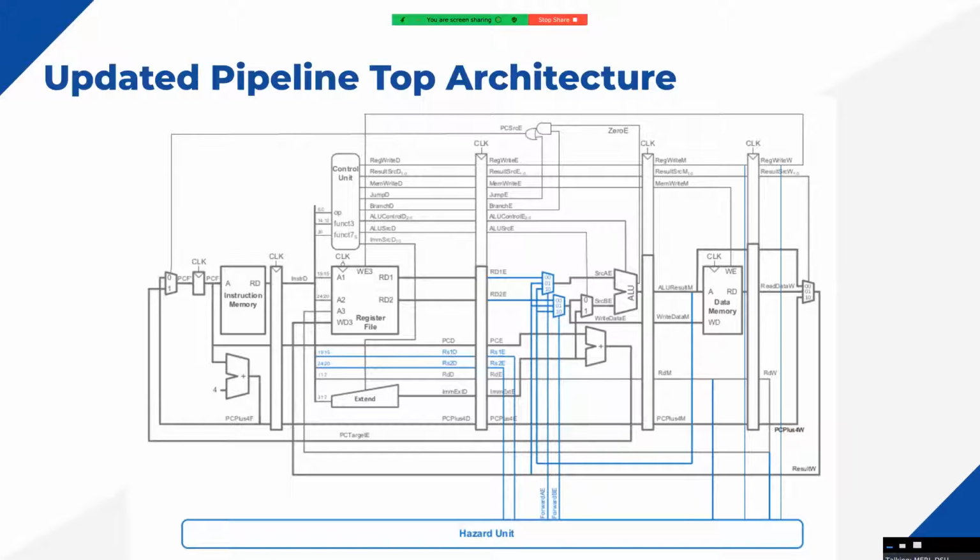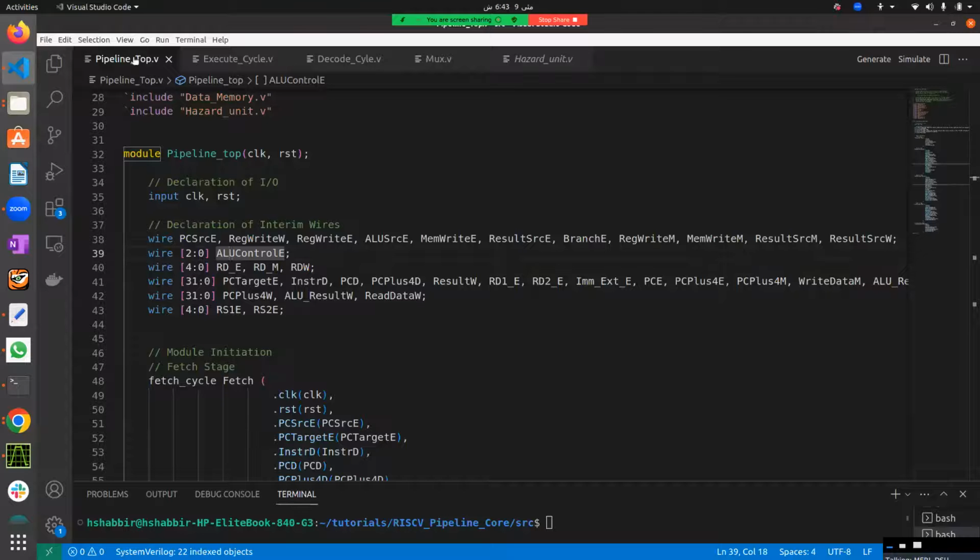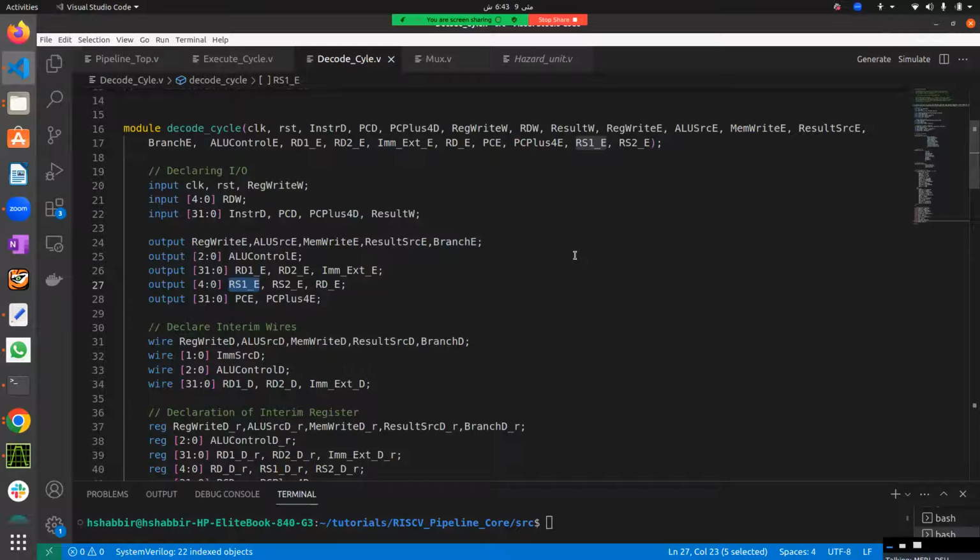Without any further delay, let's move towards the coding part. I've already made a few changes in my files, so I'm just going to go through them quickly, and then we will move towards the integration and connection part. First, let's see our decode cycle, where I mentioned that we have to provide two new signals at the output, RS1E and RS2E.